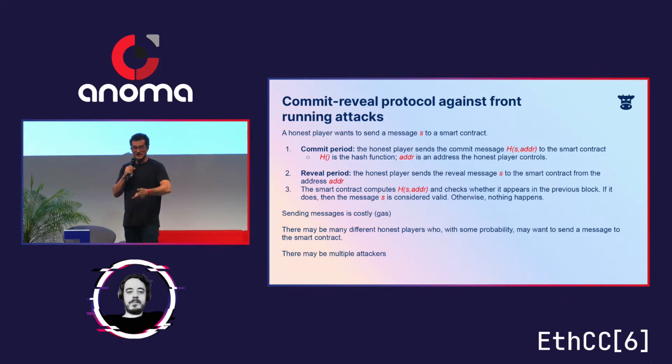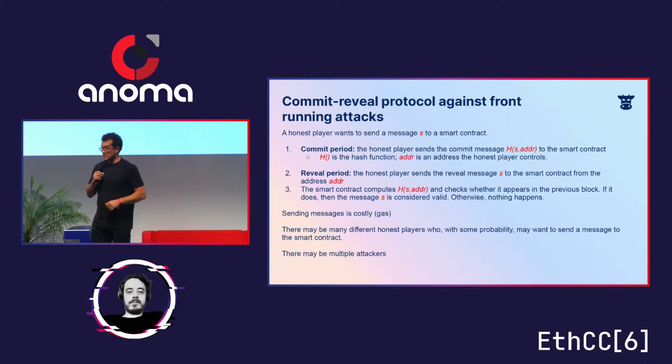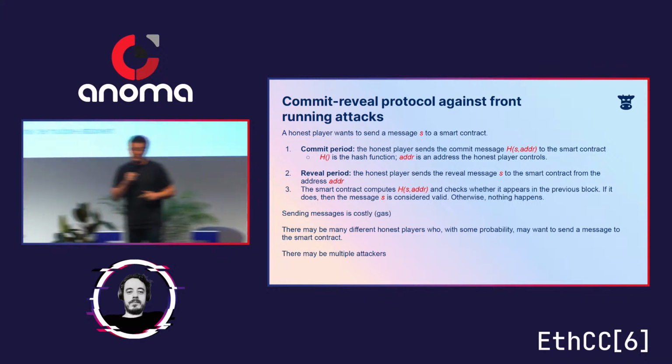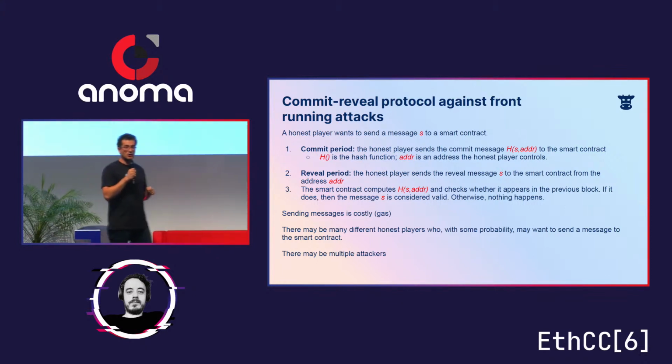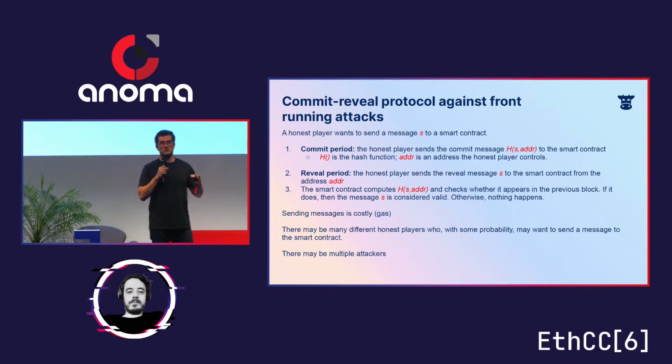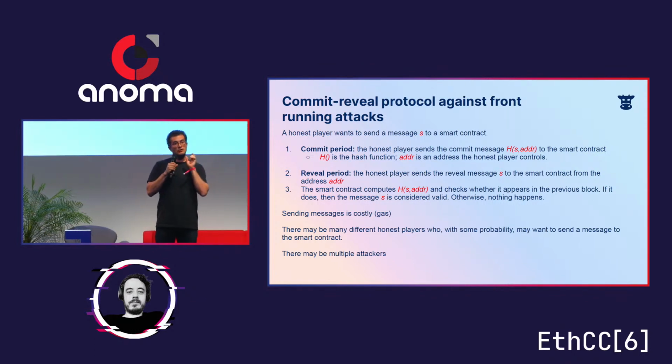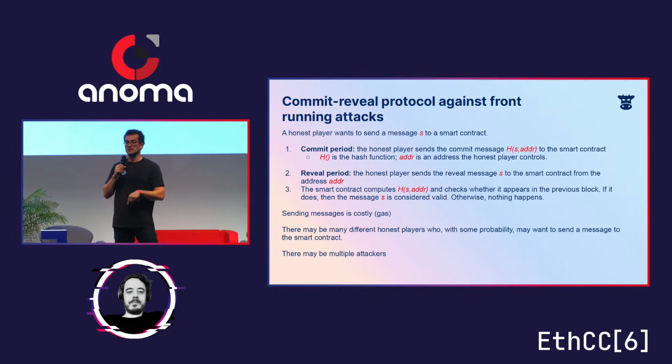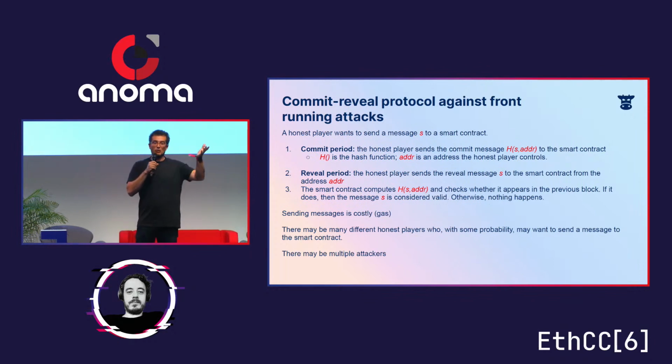In the sense that here it can still decide to reveal or not after observing the victim message. And the last observation that is important is that in this scheme, an attacker cannot clone the commit message, because the commit message contains the address from which the reveal will be sent. So you cannot just see a commit and copy it, because that won't work for you. You have to guess some message S that might be useful to you as an attacker in the next stage when you reveal.